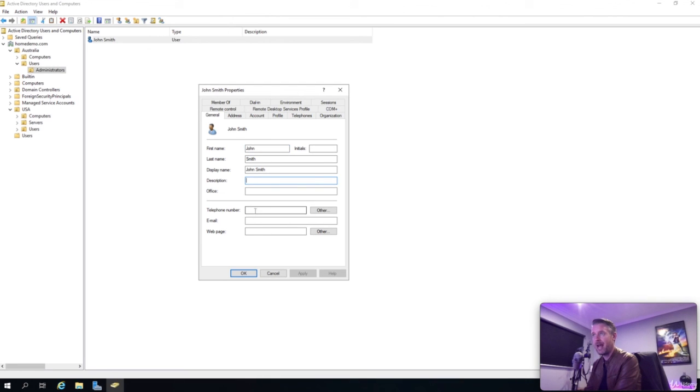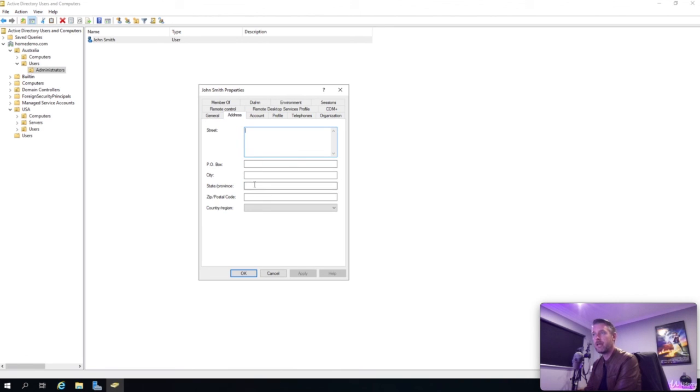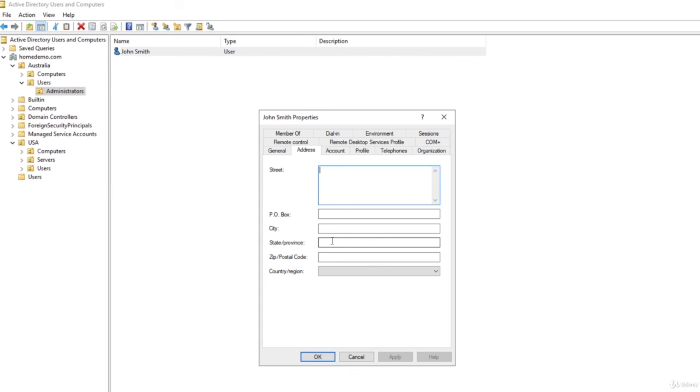You can go and add some additional information, which is sometimes good to do. Add his description, add a telephone number, email address, web page. Under address, some further information. So this is actually a great spot to even store some of this information. Something that I've seen and it can be helpful.